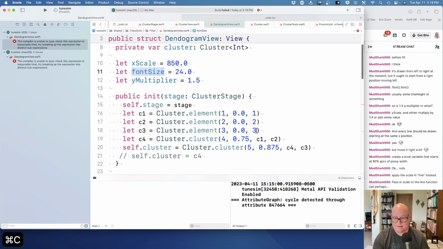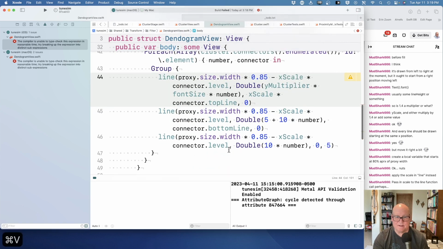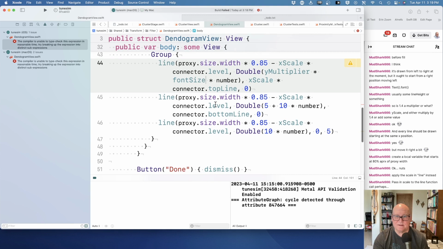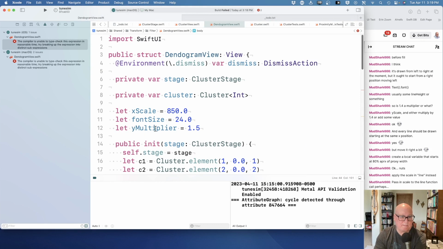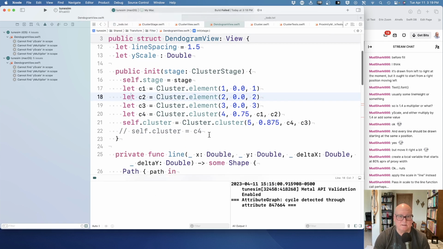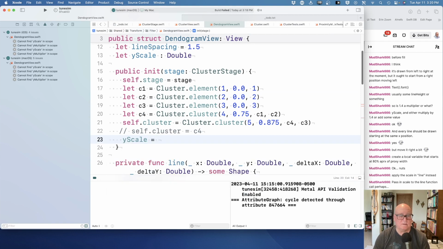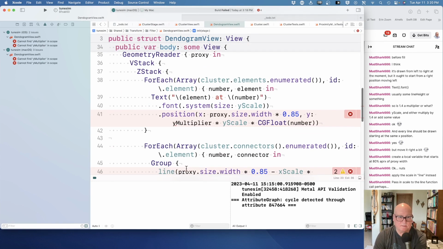Okay, let's find Y scale. I think it's just so confused it doesn't know what to do. Y scale. Okay. Let's try this. This is really line spacing. Okay, and then I want Y scale of type double. And I'll assign that in here. Y scale equals font size times line spacing. Okay. So this goes out.